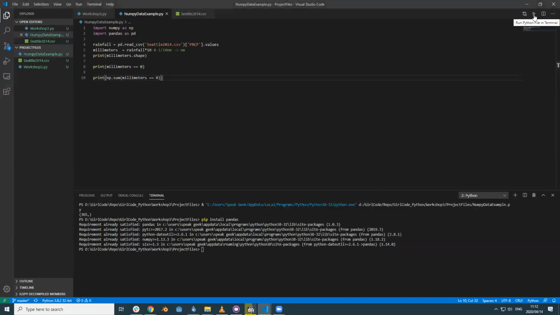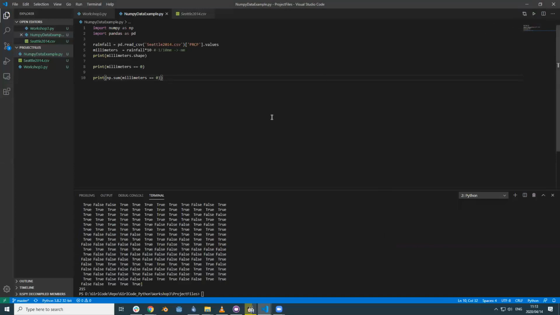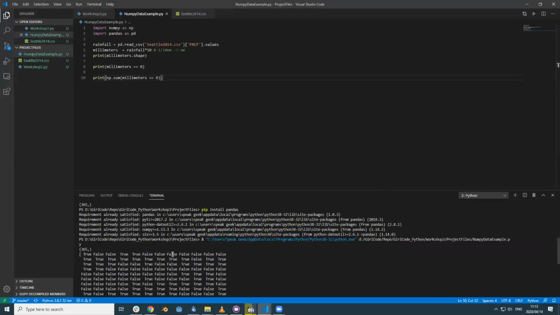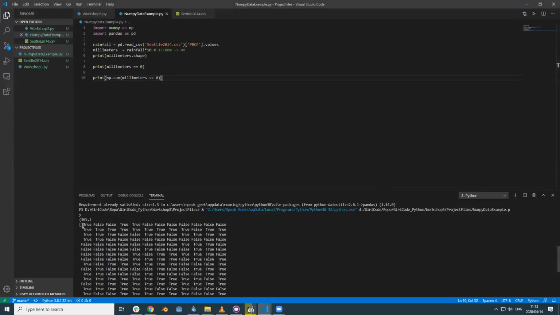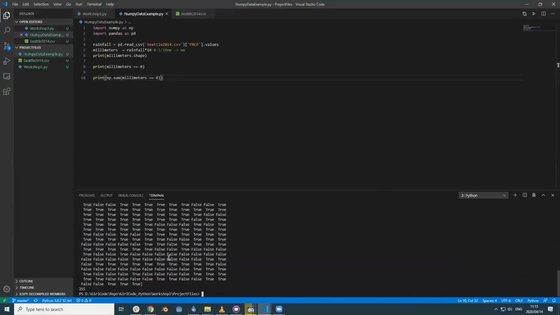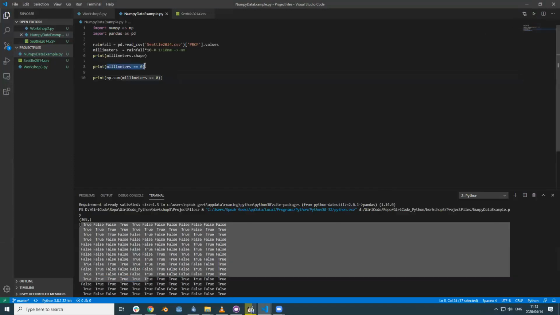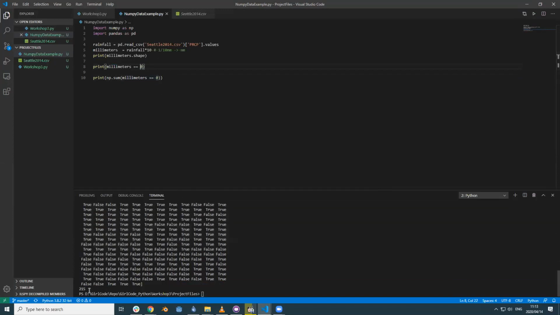For now, while I wait on your response, I'm just going to run my code here. And then what we see is this array here with true, false, true, false, whether or not the value in that specific index, the specific element in our array, is equal to 0. Then we see a total of 215 days where it did not rain. Cool.